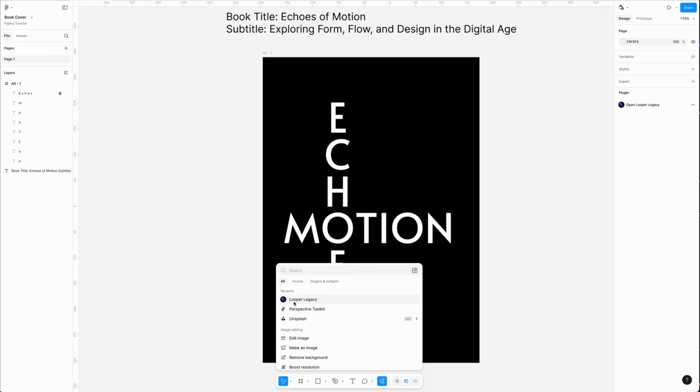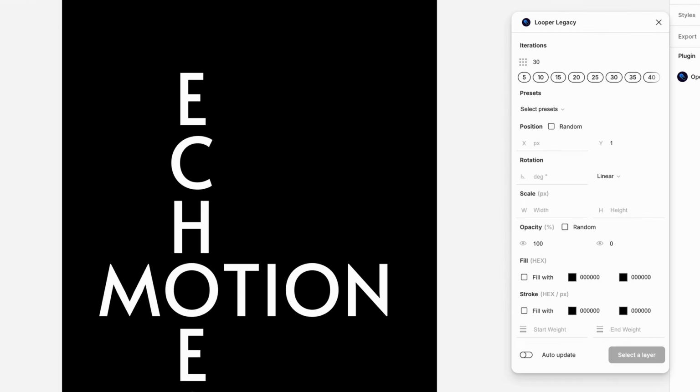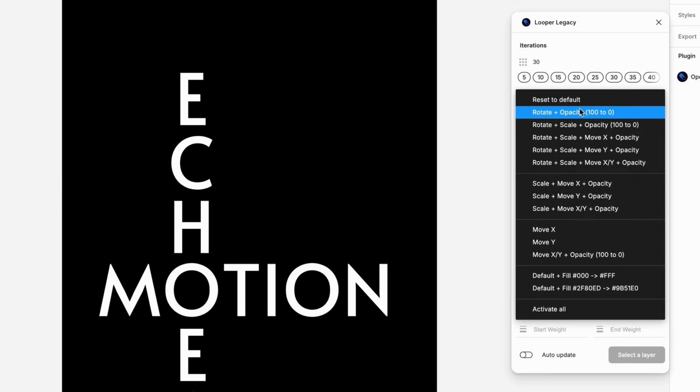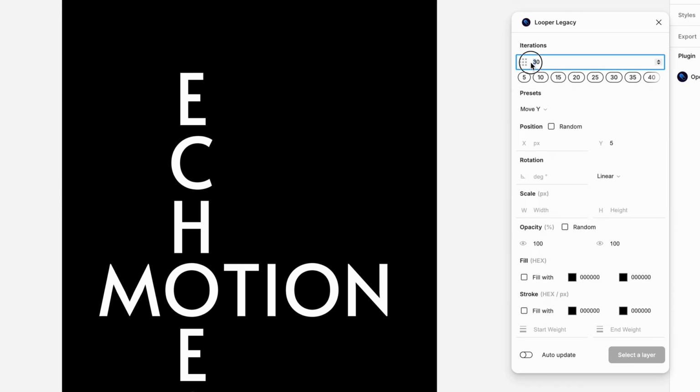Now let's go to Action, Plugins and Widgets and run the Looper Legacy plugin. There are different presets. I'm going to use Move Y. I'll set interactions to 15, Y position to -1, opacity from 100 to 0, check stroke fill, and set the stroke weight to start at 0.5 and end at 0.1.